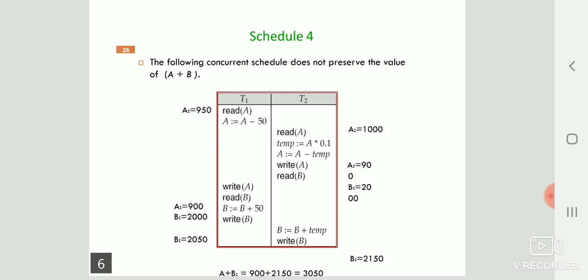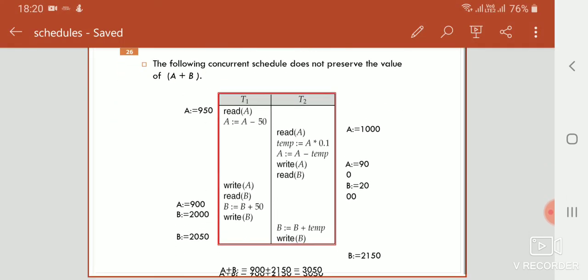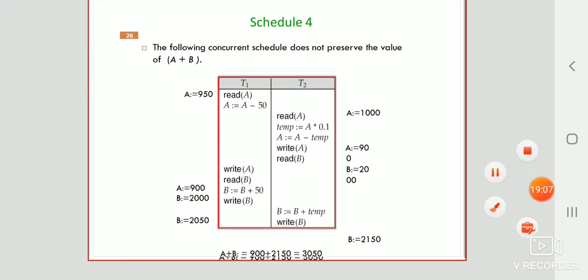Actually we should get 3000, but we are getting 3050, because these are not done in order. This is not done in order, so we are not getting the correct result. So this is the incorrect type of scheduling. So these are the different types of schedules we have seen. Thank you.